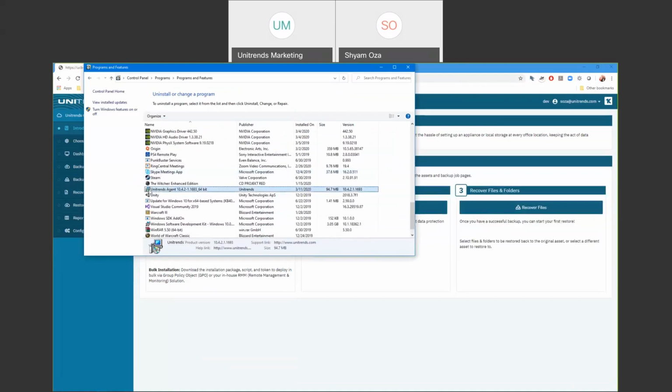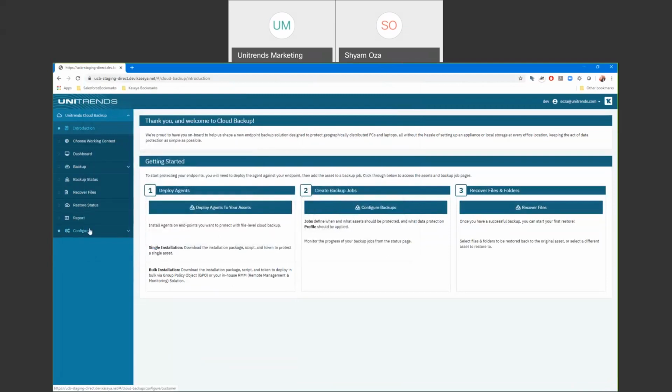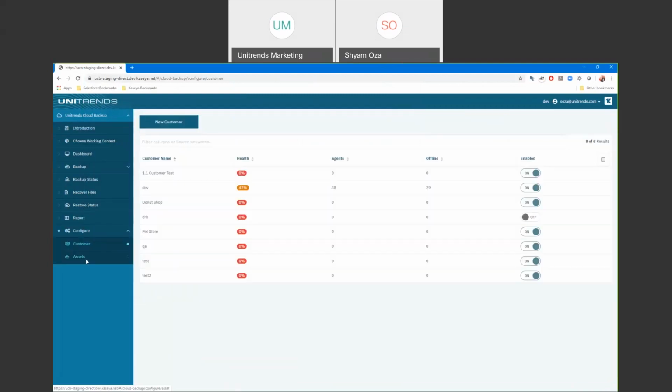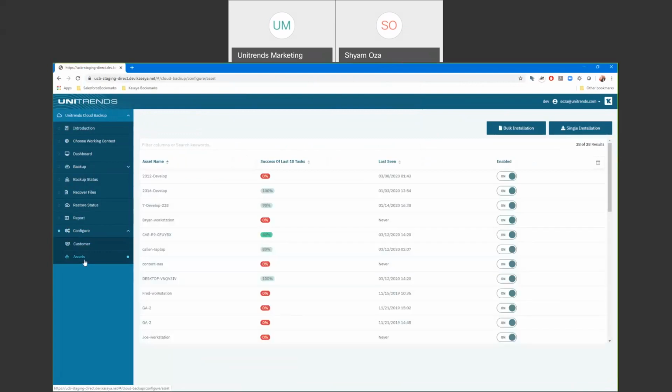And we have our Unitrends agent deployed to this machine. And once the pairing is complete, any of these devices can be seen in your assets directory. So for example, this machine that I have here is right here. We've been successfully performing backups, and the last time I phoned home was today.